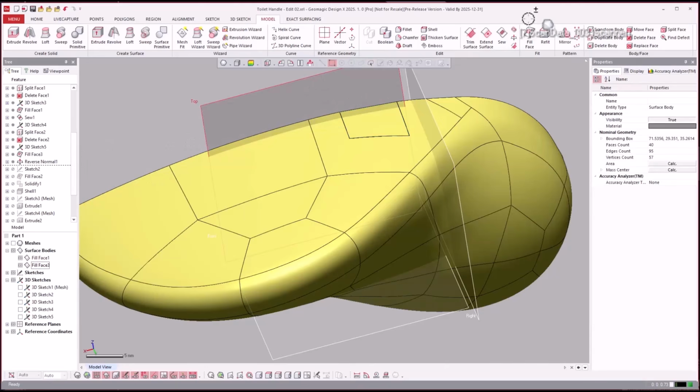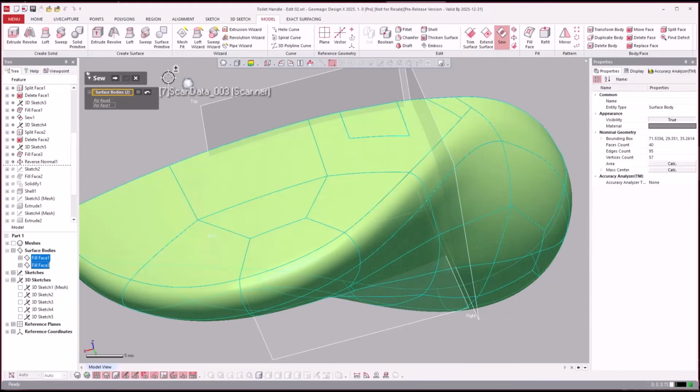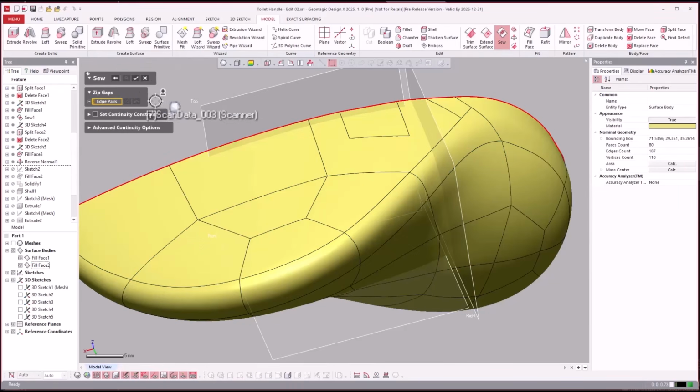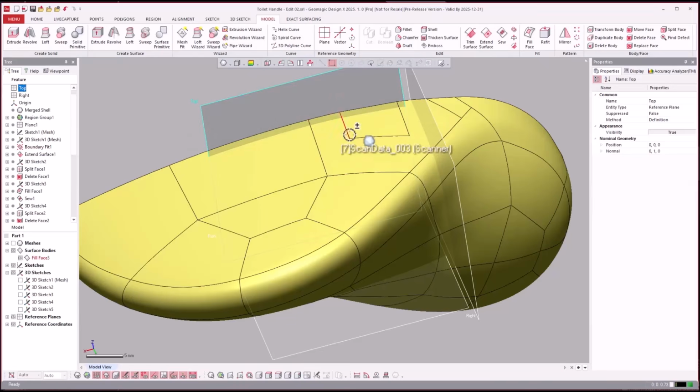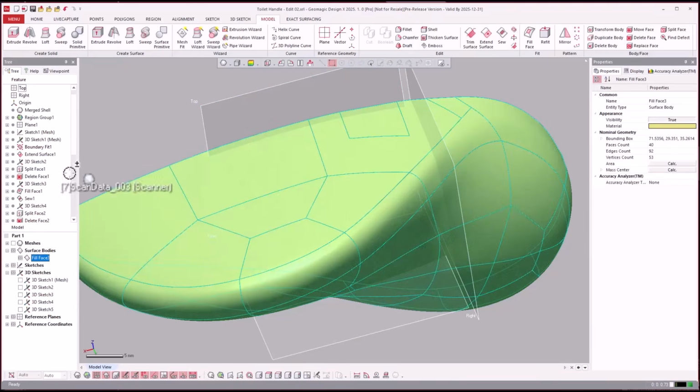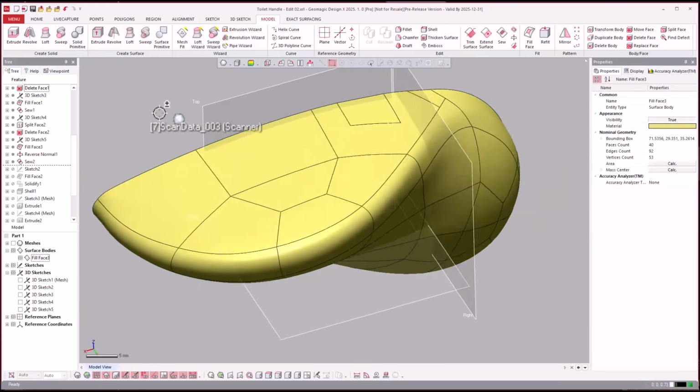Oh yeah, let's go ahead and sew it together here. Did I sew it? I thought I did. So. There we go. So now everything is one solid surface. Now let's just keep on moving.